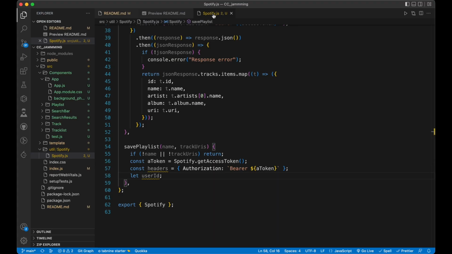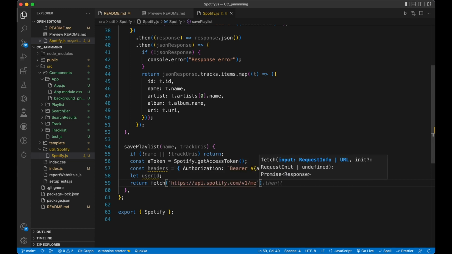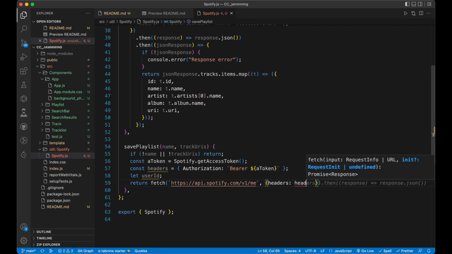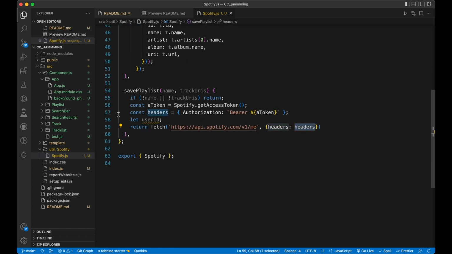Back in our Spotify module, we are going to return a fetch method underneath the user ID. If you guys don't know, the fetch method takes 2 arguments. The first one is the endpoint that we are making a request to, and the second argument is an object of headers that the request will need. And in this object that we are passing as the second argument, headers is the property of the object and the headers assigned to it.